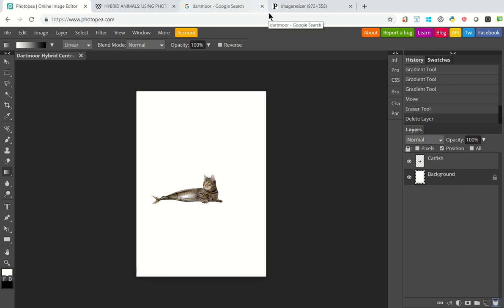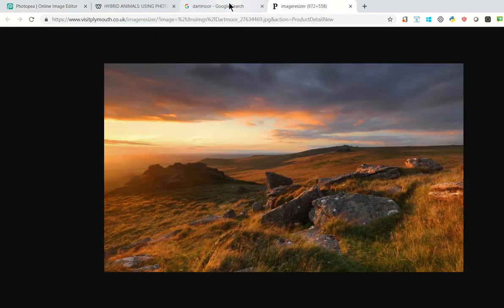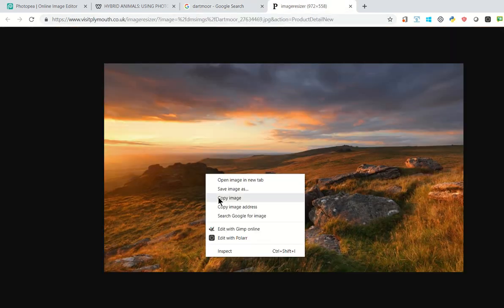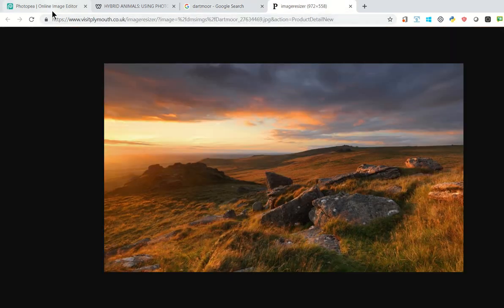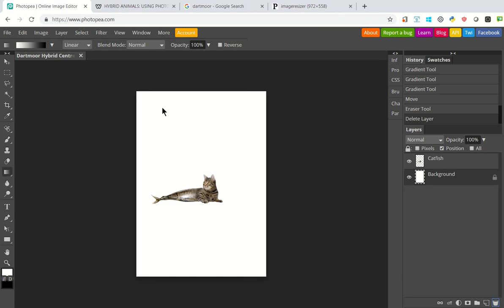I can show you from scratch, sorry. So I've got an image of Dartmoor. I found this by going to Google. Pretty straightforward. I've right-clicked on the image and copied it. I'm now going to go back into Photo P and I'm going to press Control and V and it's created a new layer. I'm going to call the layer Dartmoor.